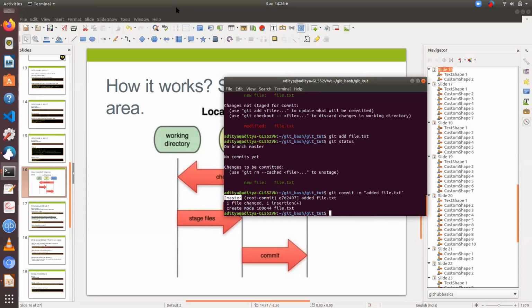So we will wait for 5 minutes. If you have any doubt till yet, you can ask. What is a repository? What do you mean by commit? What is staging area?